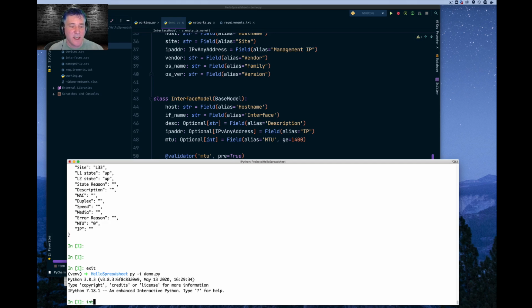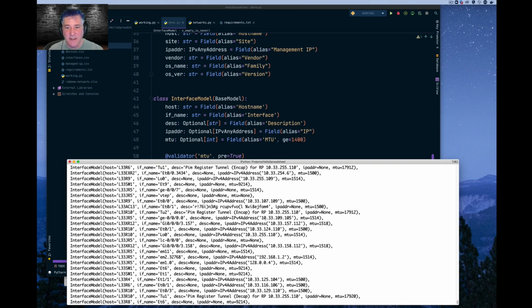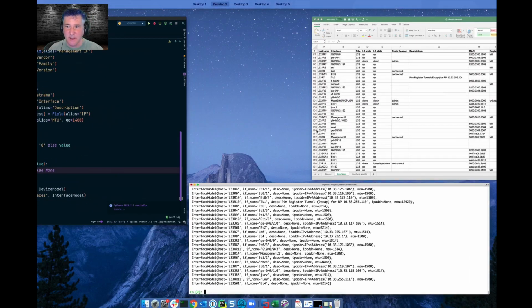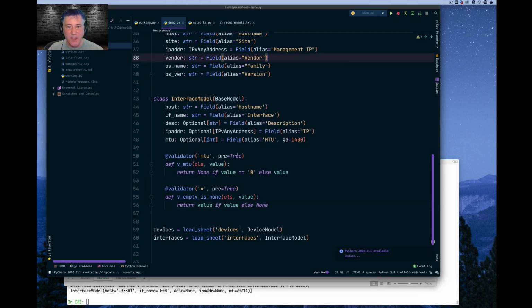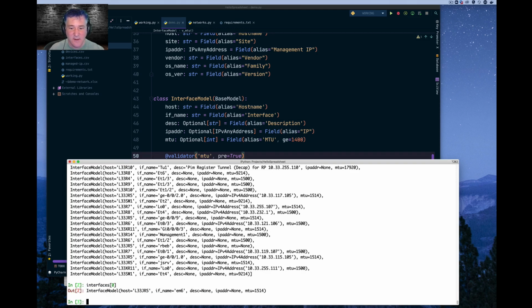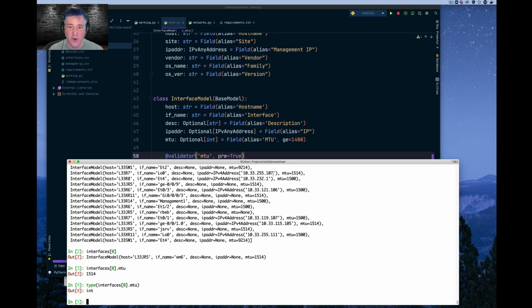Okay, so that looks like it worked. And now we should not get any 0 values, they're all going to be none. You can see that it loaded okay. So that just shows you another way to deal with data that I don't quite know what I want to do with. And again, when you use pre equals true, it's checking the data before it runs through the conversion, because at the end, the MTU is an integer. For example, here MTU is a number.